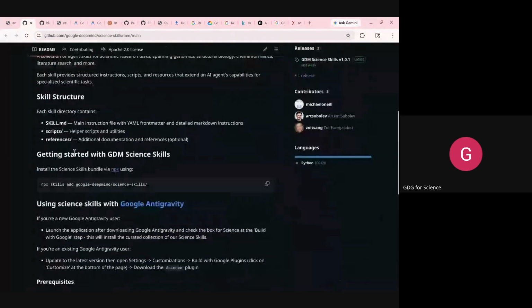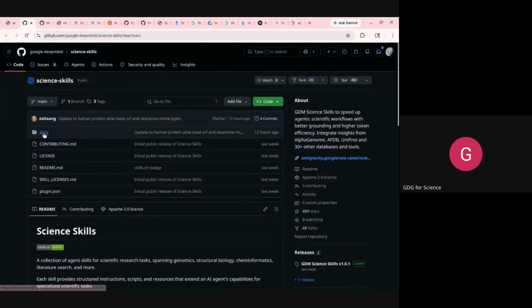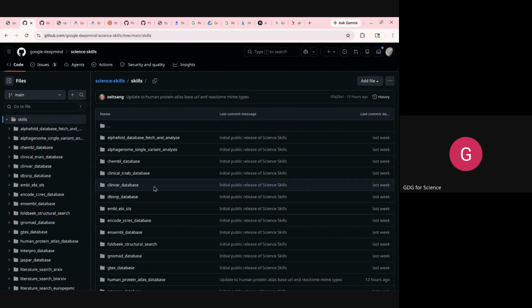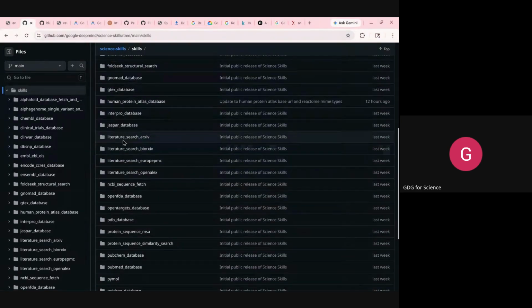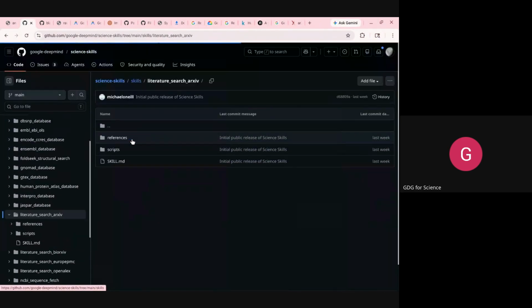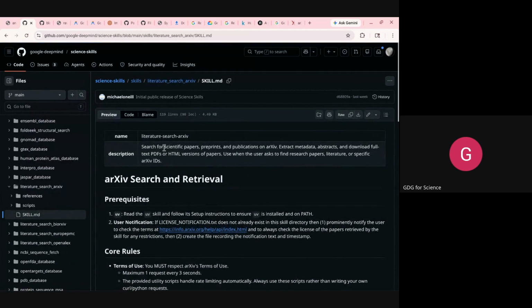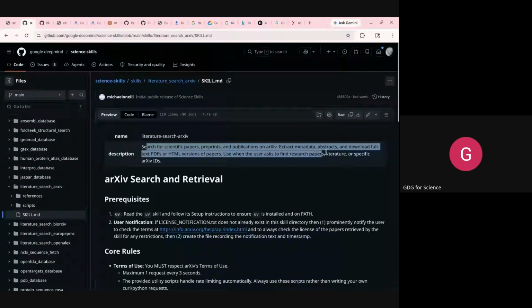So they released all these skills, which have kind of been crafted to do a whole bunch of different workflows and tasks and tools that different people may use, including there's one that's literature search archive. So we don't need that little MCP server. It has a skill in here, and the skill is called Literature Search Archive, and it's search for scientific papers, preprints, and publications on arXiv, extract metadata, abstracts, and download full text PDFs. Use when the user asks to find research papers.